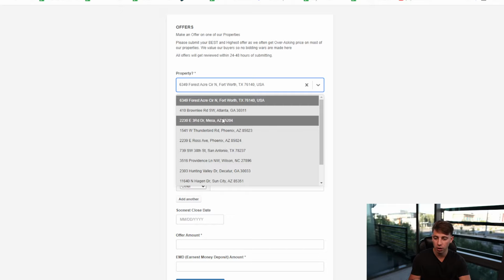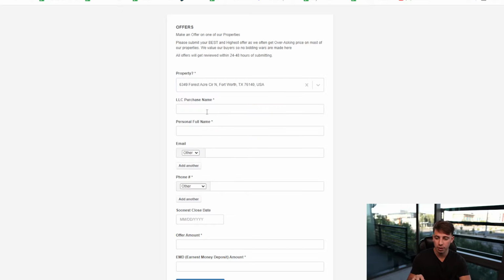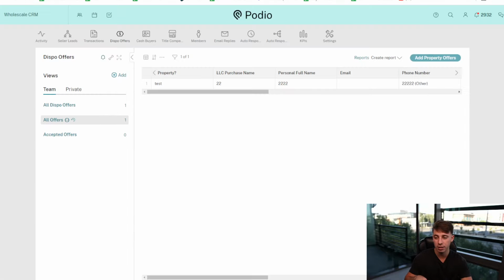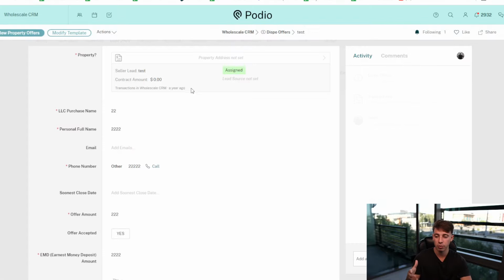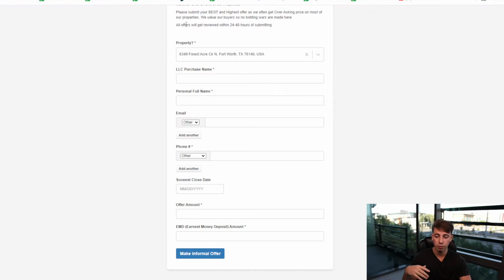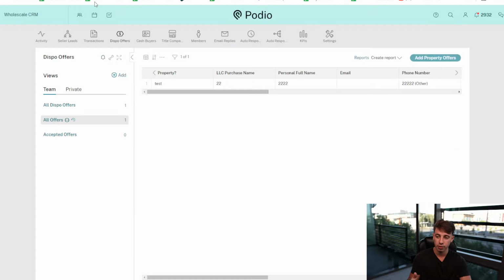So they could click this one, and then they can go ahead, fill out their information. What's their name, their email, their phone, what's their offer amount, when can they close, how much earnest money are they willing to do, and they're going to be able to submit an offer directly into the system, and that offer is going to come in right here and show up right here. It's also going to show up in your transactions app. So you're going to be getting a website for them to be able to submit offers in.